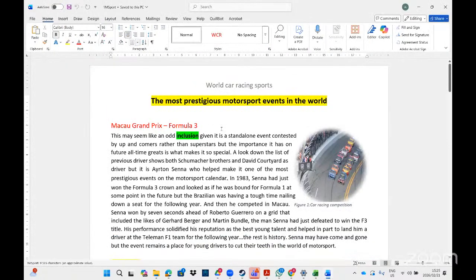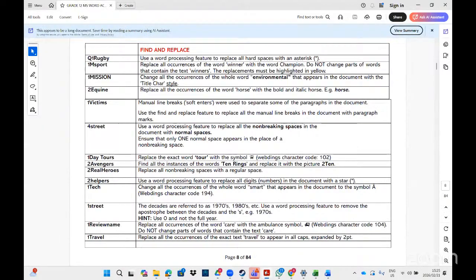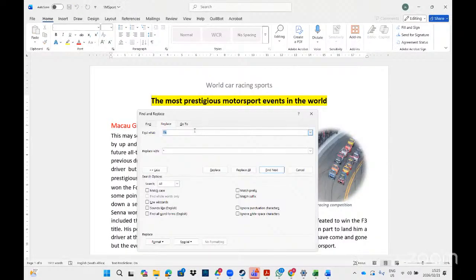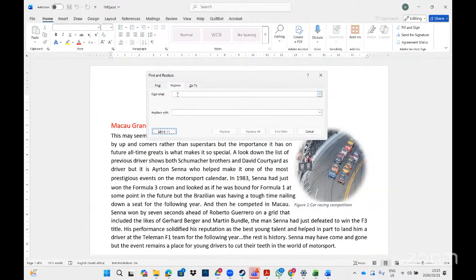Now the question says we are going to find all the word winner. Do not change parts of the word that contain the text winner. So if it's even winners, you don't change it. The replacement must be highlighted in yellow. So it should be the exact word winner. Again, we start with Replace. Now let me delete this. So here we are going to find what: winner.